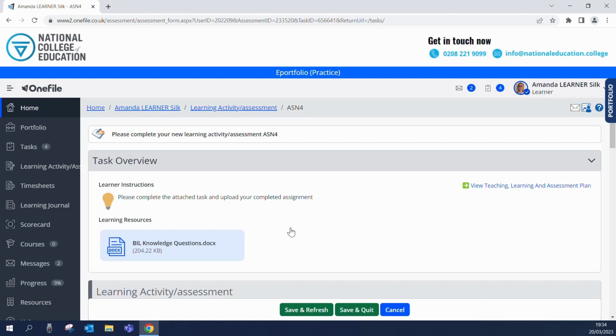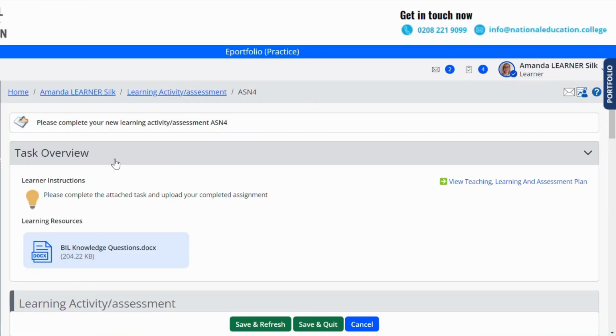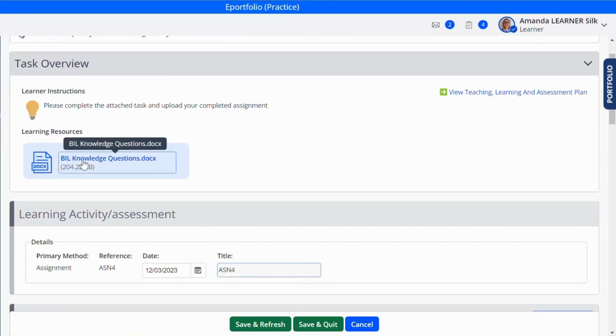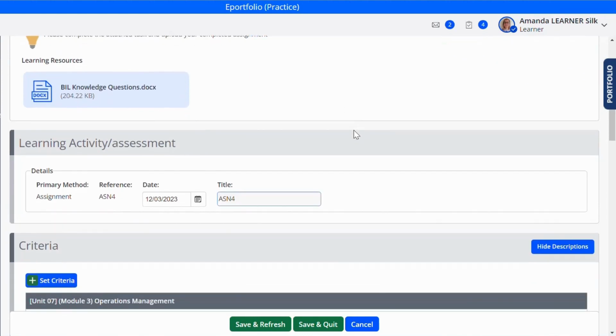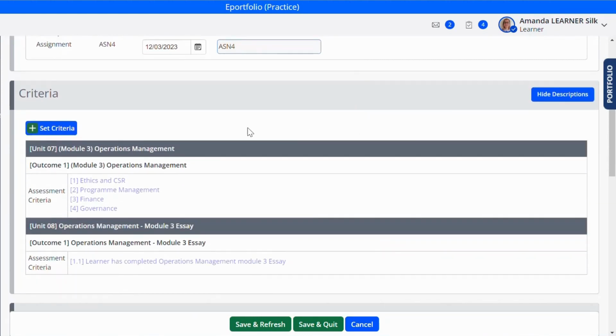If you click on a task, the first thing that will come up is the task overview. It will tell you the instructions and it will attach any learning resources that you need. Scroll down, it will then tell you the criteria that have been attached to this assignment. Therefore, if you are successful in this assignment, you should achieve these learning outcomes.